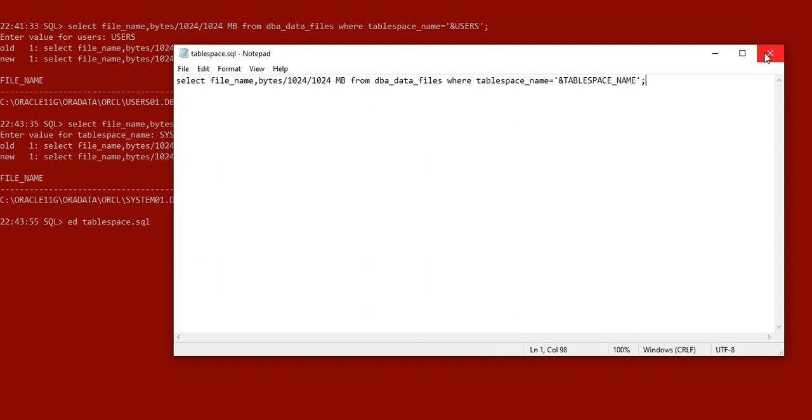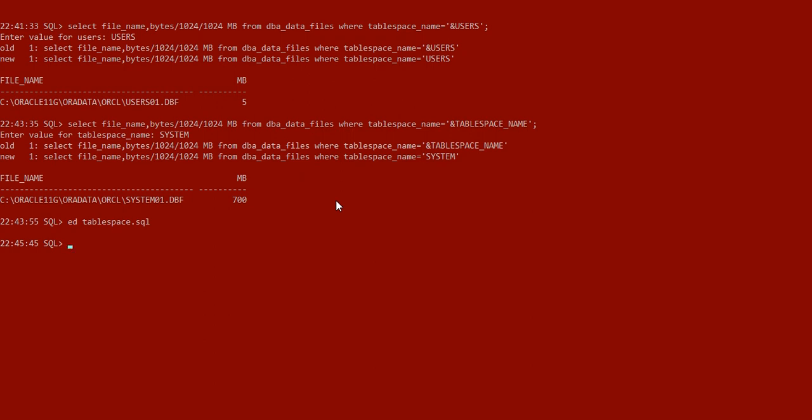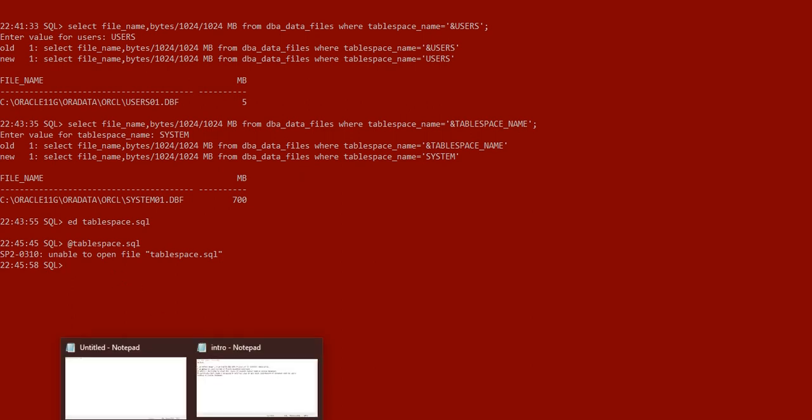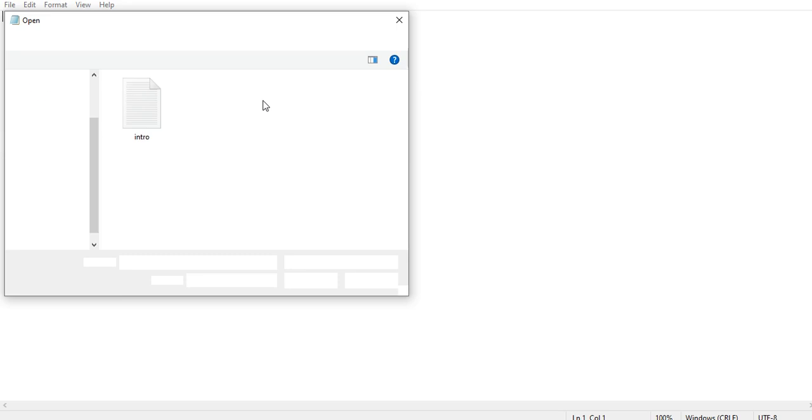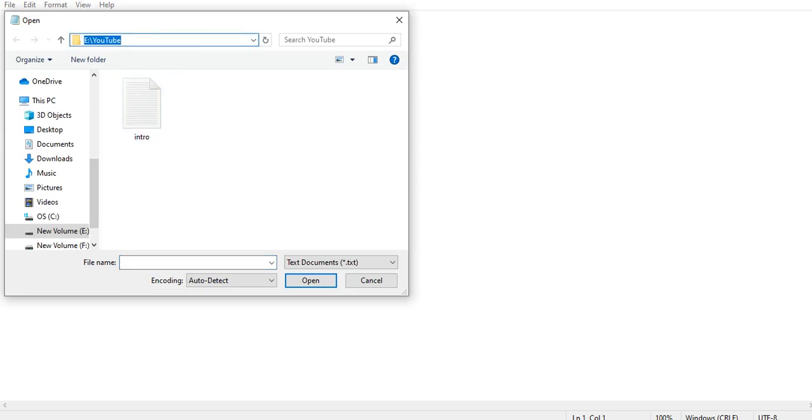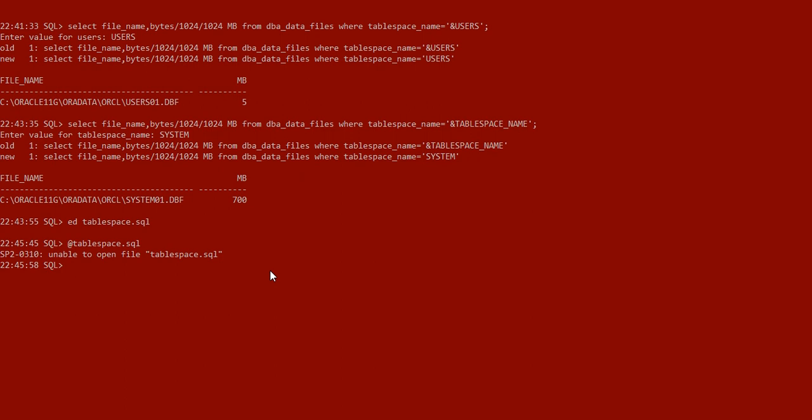Now go to the SQL*Plus prompt. Now we are going to call this file tablespace.sql. It is showing unable to open file. So we are not writing the proper address where we have stored that file. So I am using the right address now.